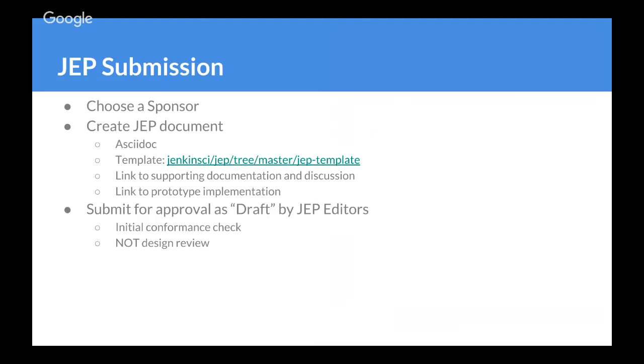So from that early discussion and early implementation, someone said, hey, you should put up a JEP for this. And so the person, the sponsor, will now submit that JEP. They'll create a JEP document. It'll be an ASCII doc, the template, as I mentioned. That JEP will link to supporting documentation and discussion. It'll link to the prototype implementation, if there is implementation that's going to be done there.